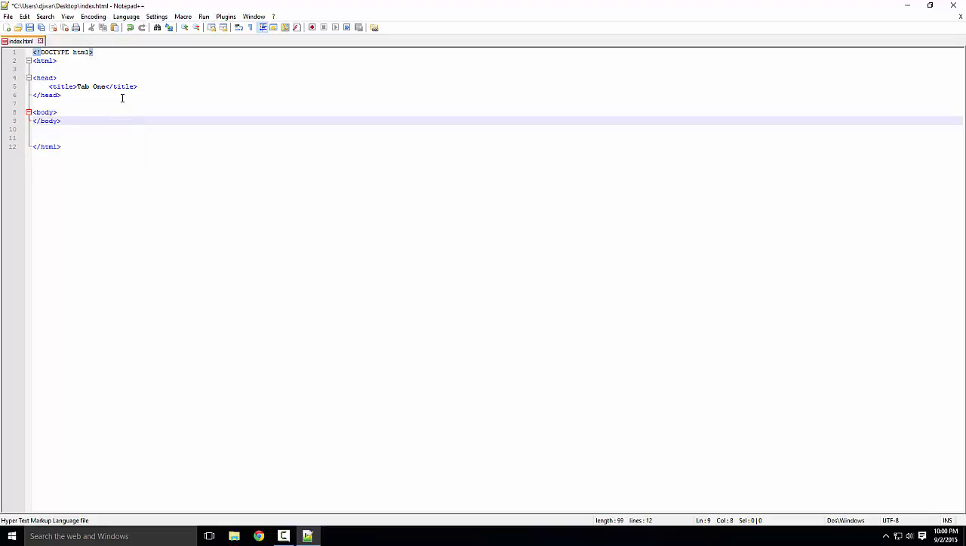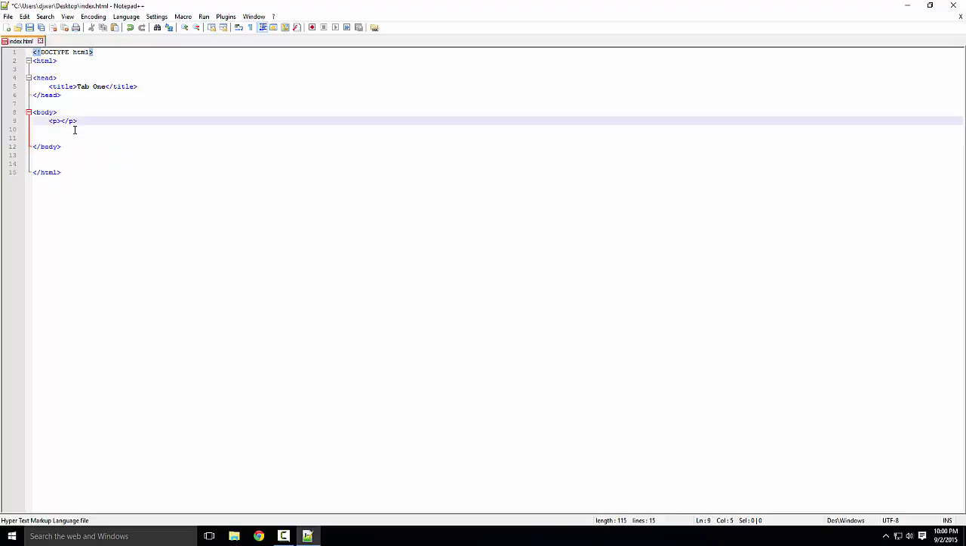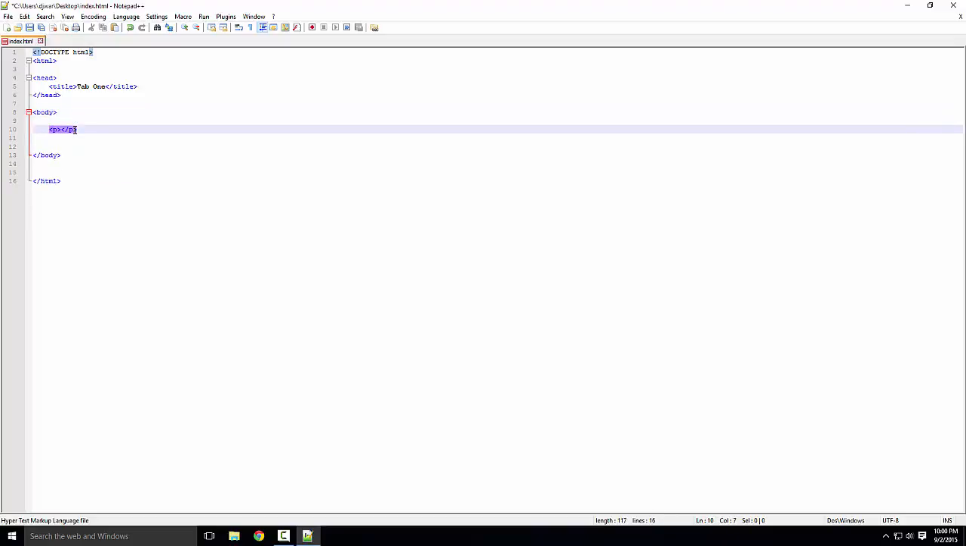Now our body is basically the exact opposite of the head in terms of what the user sees and does not see. The body contains all the tags and elements and data that you want the user to see. So we're going to create our first visible tag, which is a P tag, which stands for paragraph. The paragraph tag is just simply text. It's not large, it's not small, it's not bolded, it's not italicized, it's not underlined, it's nothing. It's just plain text. So we're going to create our first sentence on our web page.